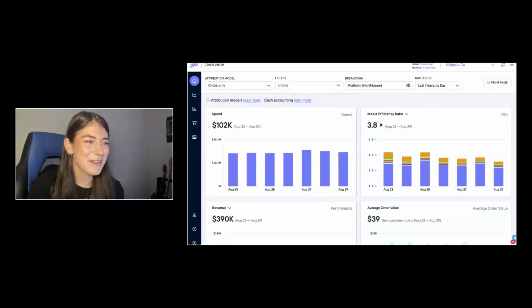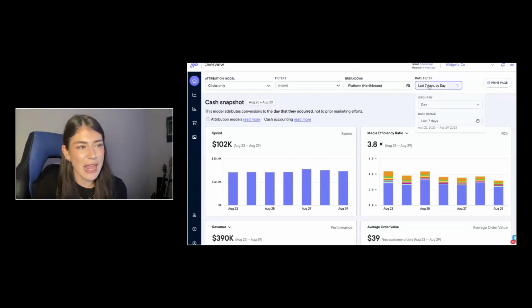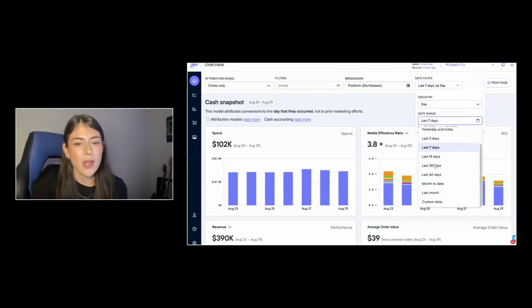Awesome. Now that we've loaded up here, what we're looking at is our overview page. Essentially the 10,000 foot view of what might be going on any given day, week, month. We do have the ability to customize the date range here. Even if it's 5 years from when you've started Northbeam, you'll be able to see from day one to that 5 year mark to really have this holistic understanding of your business as well.